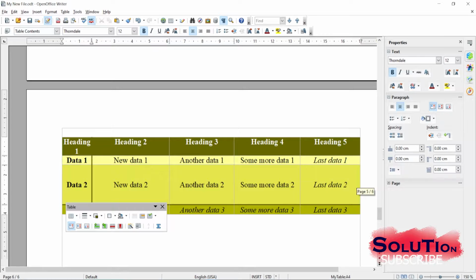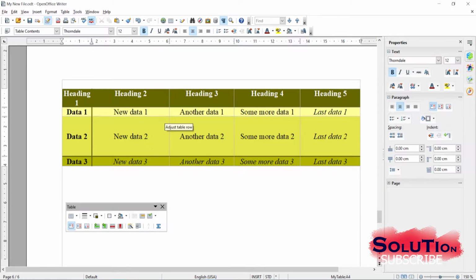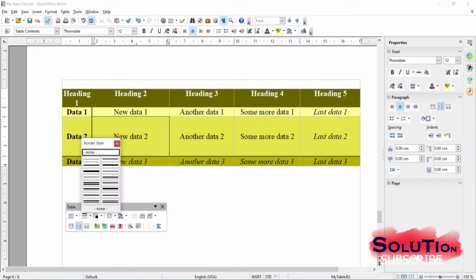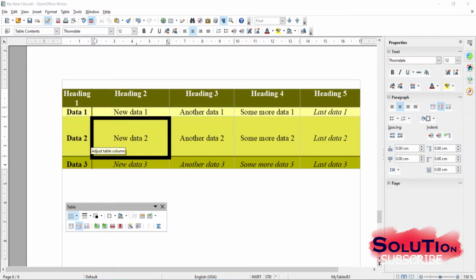Now let us see what this is. This is the border. Click in a particular cell and click here, and you can see lots of borders are there. You can put some border here. What is this? The line style. If I click here, you can see I can select the border line style from here. There are lots of styles.